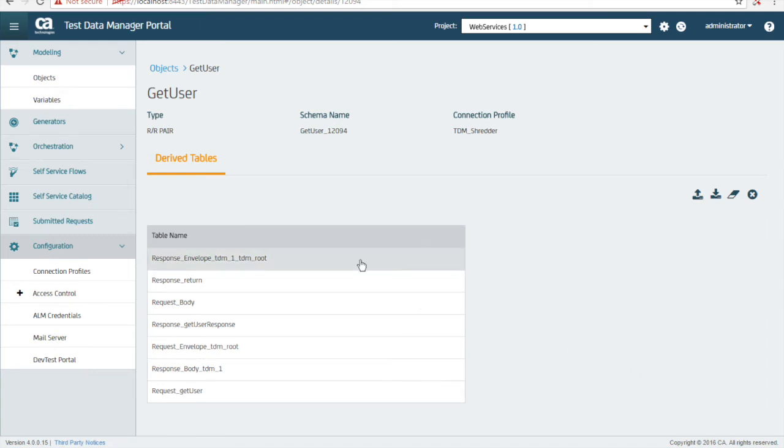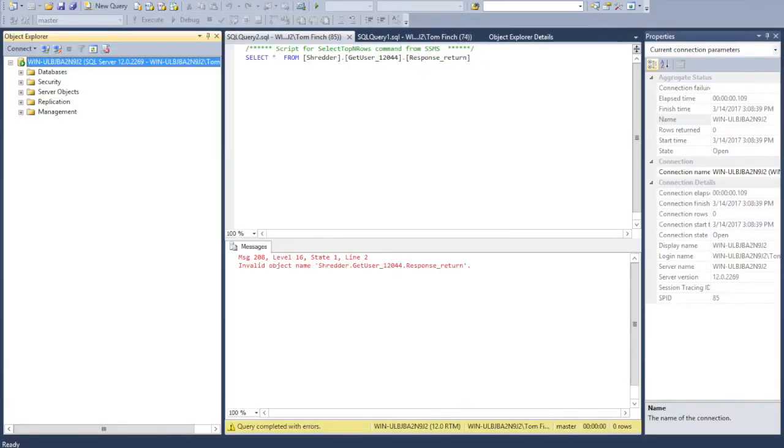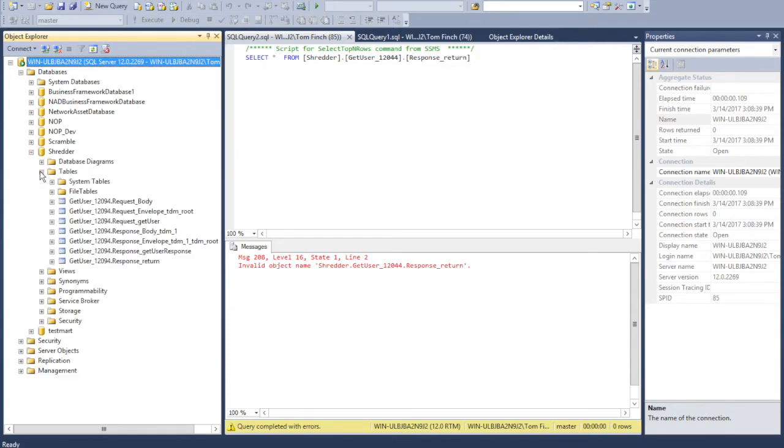Now that's complete, you can see the tables that have been created. If I go into my SQL Server database and just look at my Shredder database and expand the tables, you can see we've created a series of tables in the back end as well.